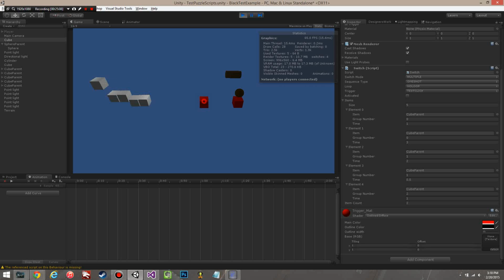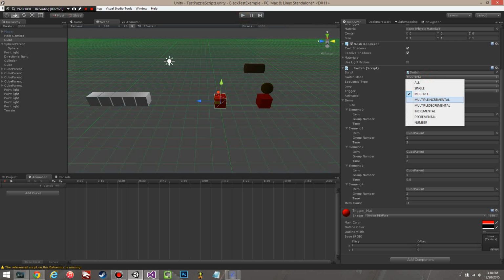So in the case of one shot, what should happen is when I click it, it'll go to the on position. When I click it again, it should stay in the on position, and then the next one will go to the on position. But as you can see, they're moving in groups based on their group number. Now, there's also multiple incremental.